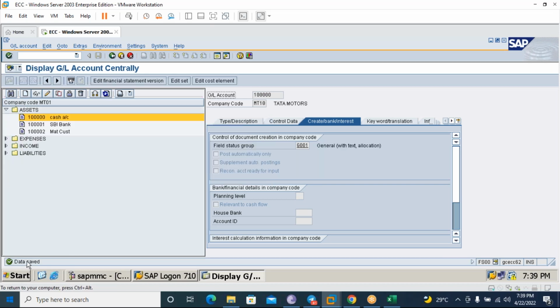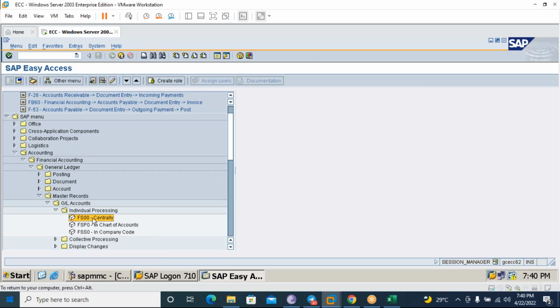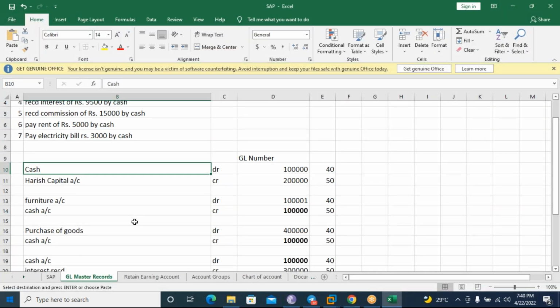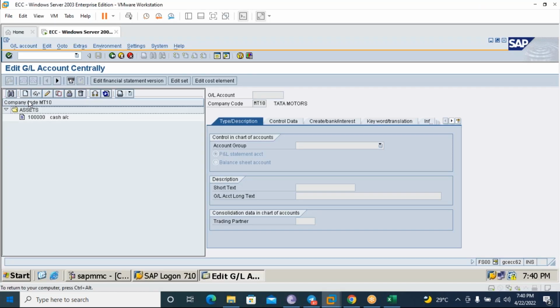So one account data saved. Okay, but still this is not our company. Now what you do is come back again, double click in this FS00 centrally and see company code MT10 and one account ledger account is created. So similarly we have to create other ledgers also. Okay, we do one by one.